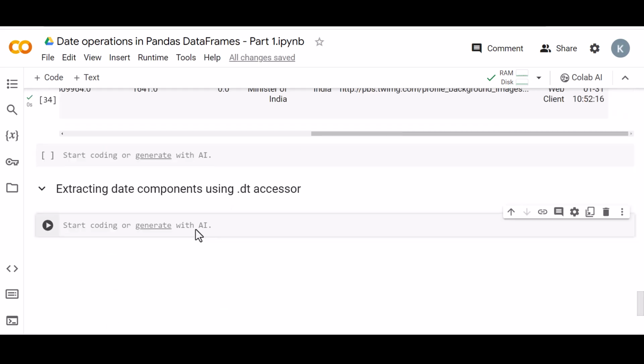So let us look at how we extract date components using .dt accessor. For this, I'm going to use the retail dataset.